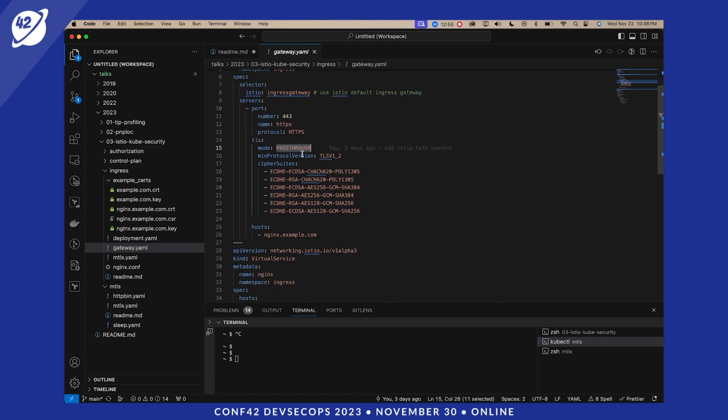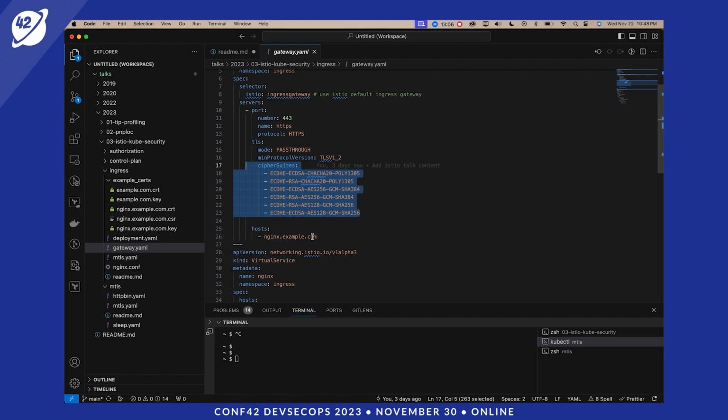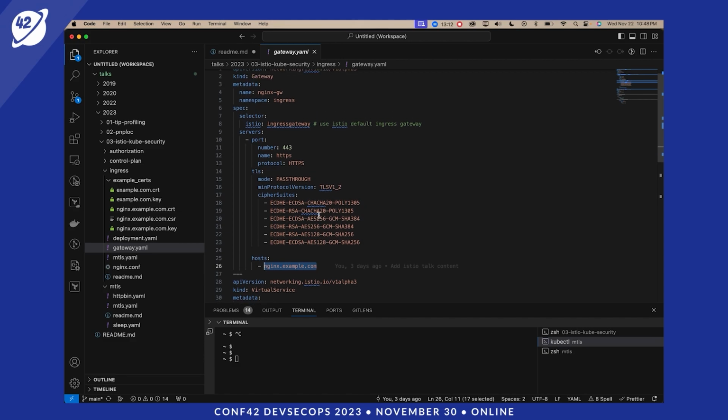You can have more configuration, like which minimum version you want to enforce, or some cipher suite, and host name. So the incoming request should come from this host name. For example, you can add more hosts. So this is a very critical part of your ingress gateway. You want to make sure you specify or block anything else. We are only enabling the traffic on port 443.